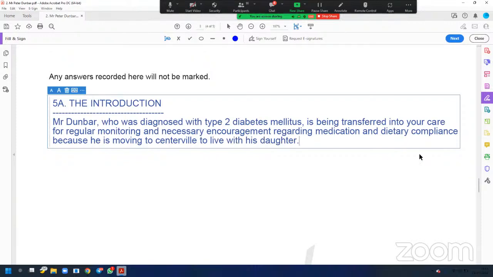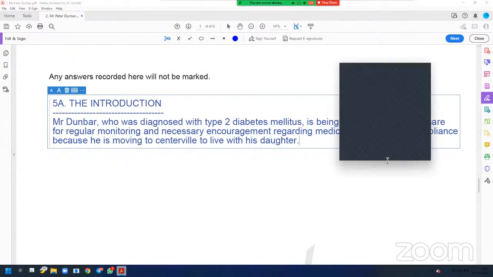Mr. Dunbar, who was diagnosed with type 2 diabetes mellitus, is being transferred into your care for regular monitoring and necessary encouragement regarding medication and dietary compliance, because he is moving to Centerville to live with his daughter. So this is the way how you can break your sentences, how you can track your sentences. You can go ahead. I have given you.